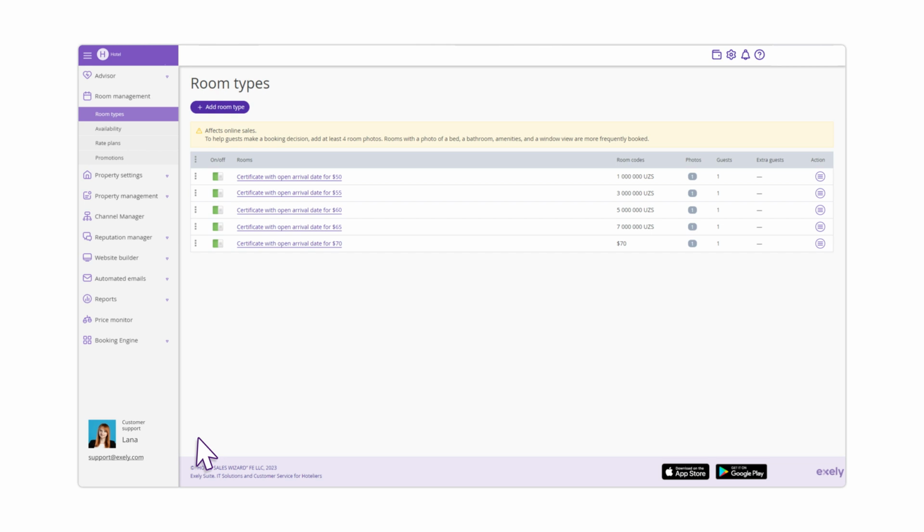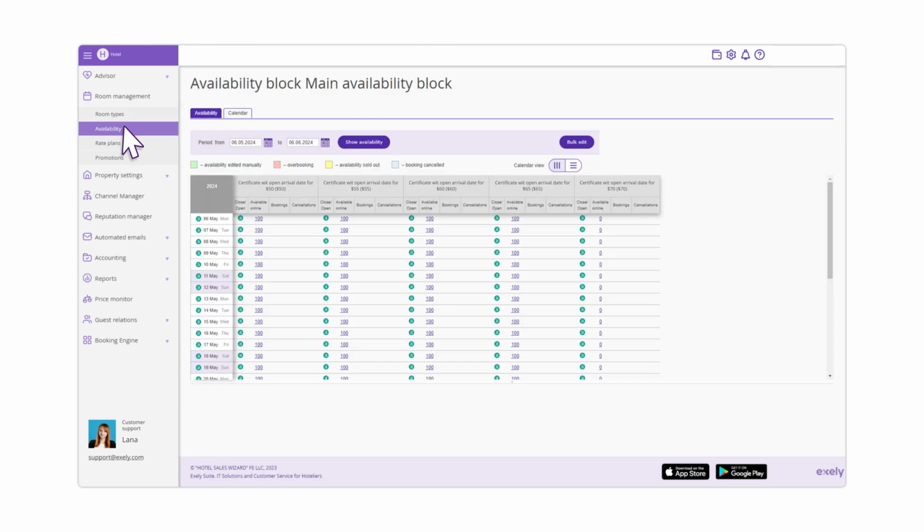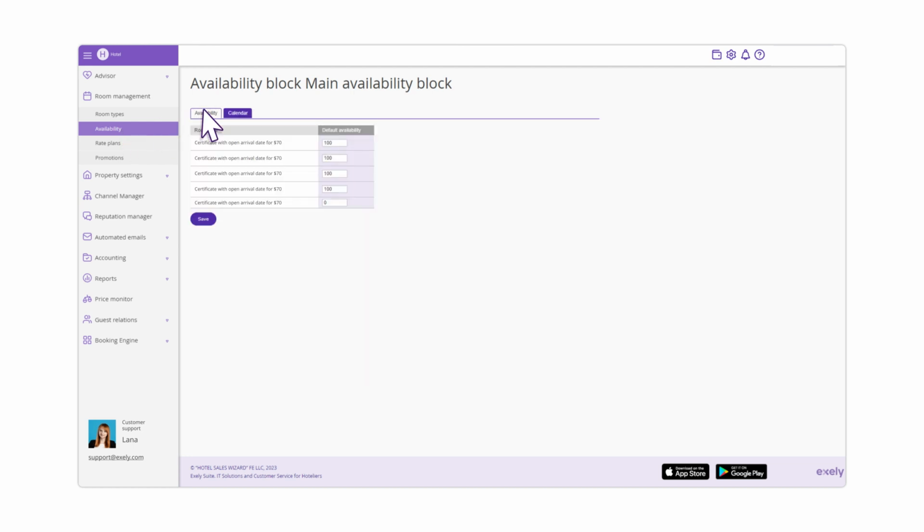After doing that, indicate how many certificates can be sold a day. To do this, go to Room Management, Availability. Open the Availability tab. In the Availability column, enter how many certificates of each value can be sold a day. Click Save. The next step is to create rate plans.